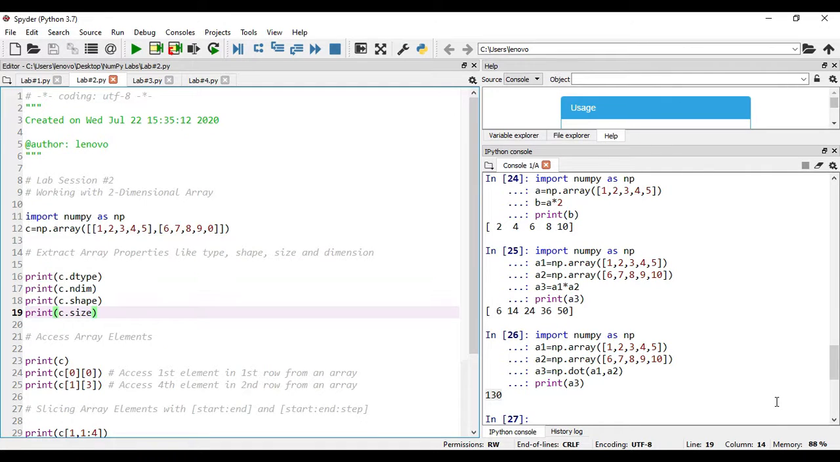Let us continue working with two-dimensional arrays. In lab 1, we have seen how 0-dimensional and 1-dimensional arrays are created and how those elements can be accessed in different ways. The same methods you can apply for different dimensional arrays also. In this lab session, let us try to understand how 2-dimensional arrays are created and how those elements can be accessed in different ways.